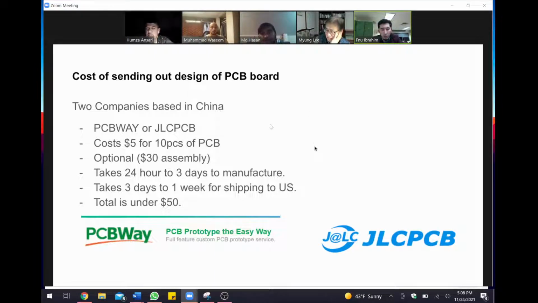Yeah, Professor, let me add one more comment. If we used American companies to make this, they would charge us hundreds of dollars, more than $100 just to make the PCB board. So we use China, and China makes it cheap. Cheap and good. It's a great option.